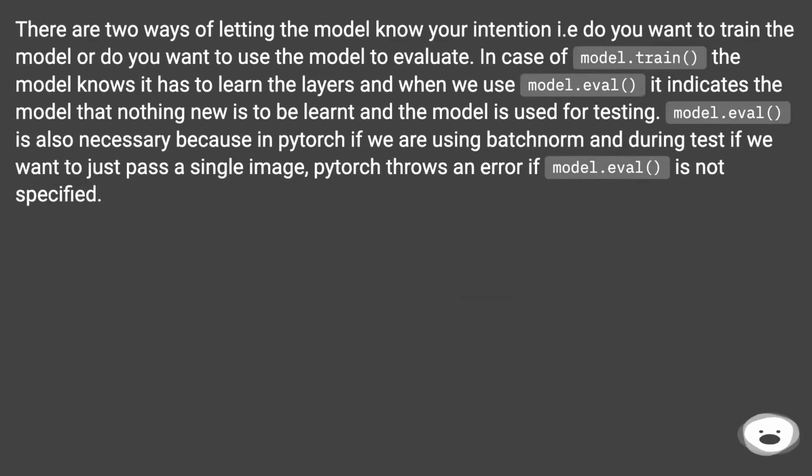There are two ways of letting the model know your intention, i.e., do you want to train the model or do you want to use the model to evaluate? In case of model.train, the model knows it has to learn the layers, and when we use model.eval it indicates to the model that nothing new is to be learned and the model is used for testing. model.eval is also necessary because in PyTorch, if we are using batch norm and during test we want to just pass a single image, PyTorch throws an error if model.eval is not specified.